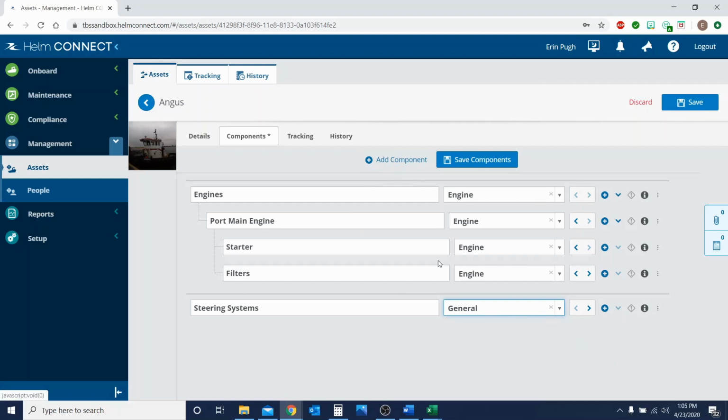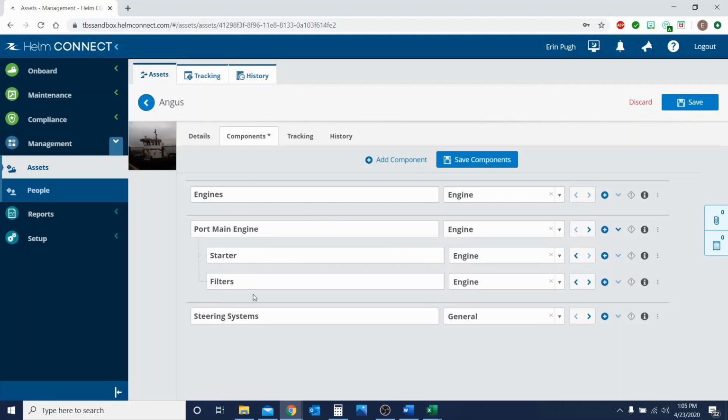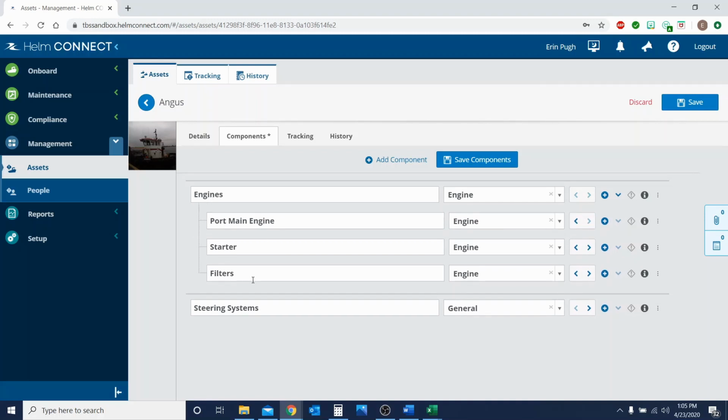Now we can also move these line items to be different levels. So let's just say we wanted to take the port main engine out of being underneath the engines. We wanted to make that its own line item, its own category. All we need to do is hit this little left arrow right here. That's going to push the port main engine and anything underneath it to being its own component category. If I want to move it back to being underneath the engines, I just hit this little right arrow. That moved all of it in line with the engines, and now I need to push over my starter and my filters to be back underneath the port main.